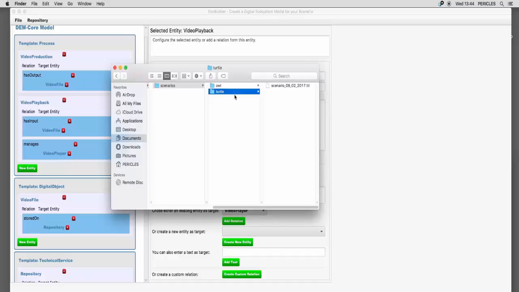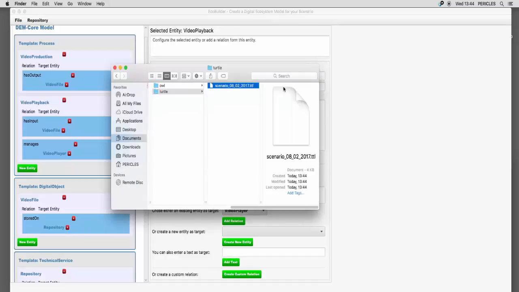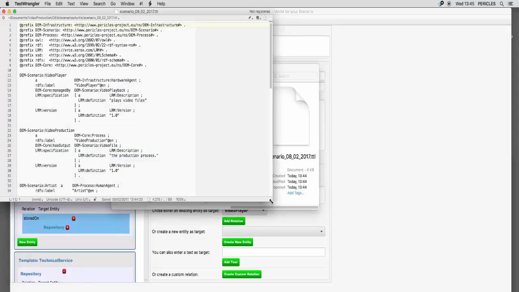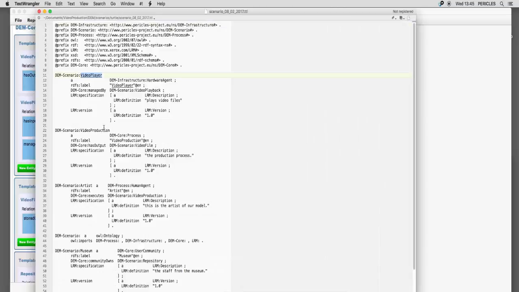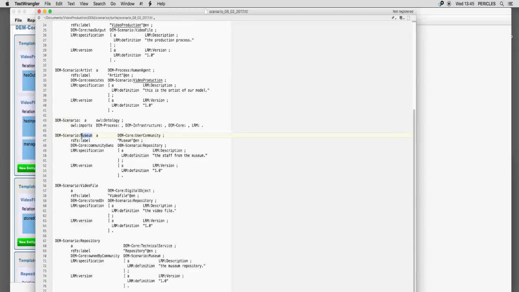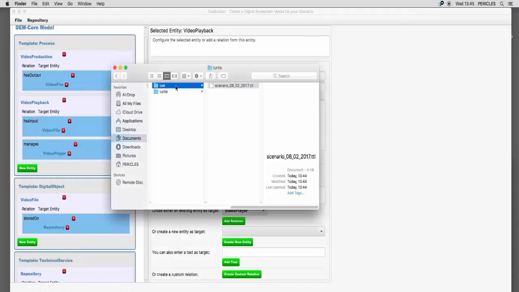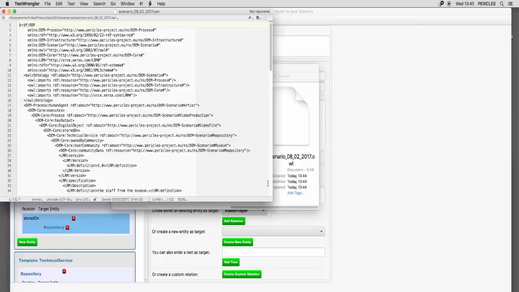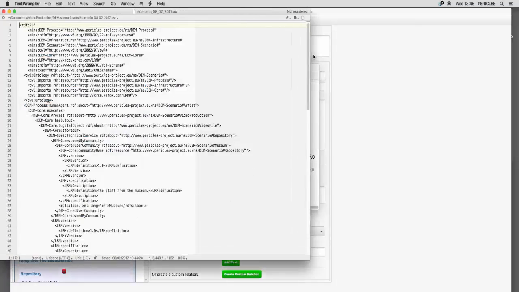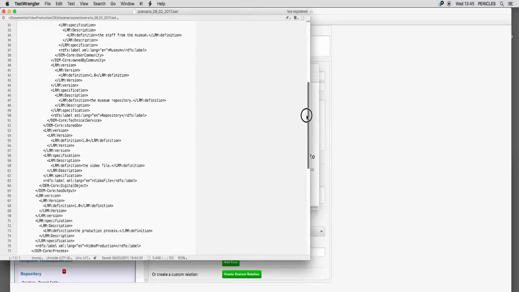Let's have a look at the files. If we open the Turtle file with a text editor, you will see the different entities. For example, the video player as hardware agent and the different relations. For example, that the museum is a user community and it owns the repository. If we have a look at the OWL file from the OWL folder, we will see that it is an XML file. You can choose the format depending on your needs for further processing.